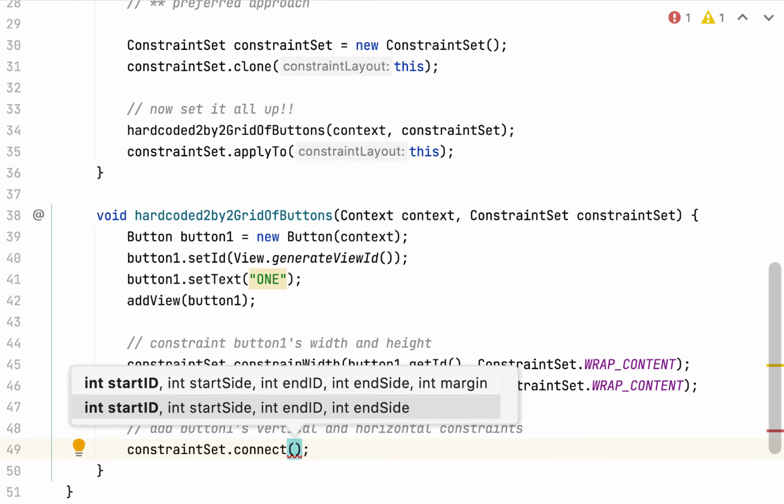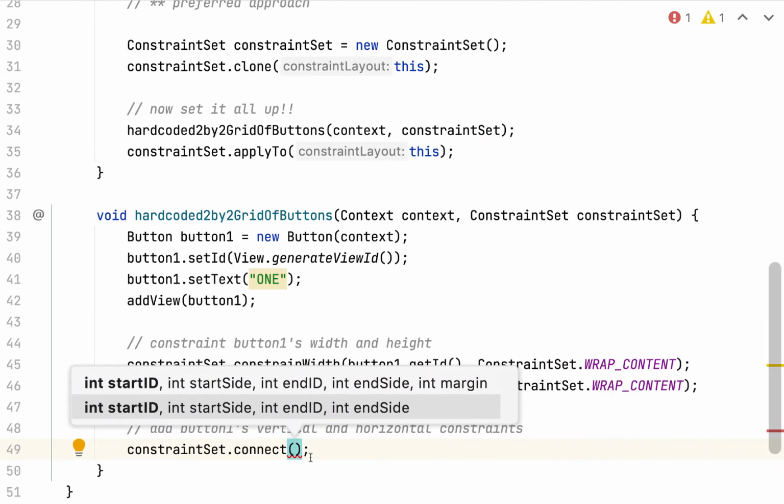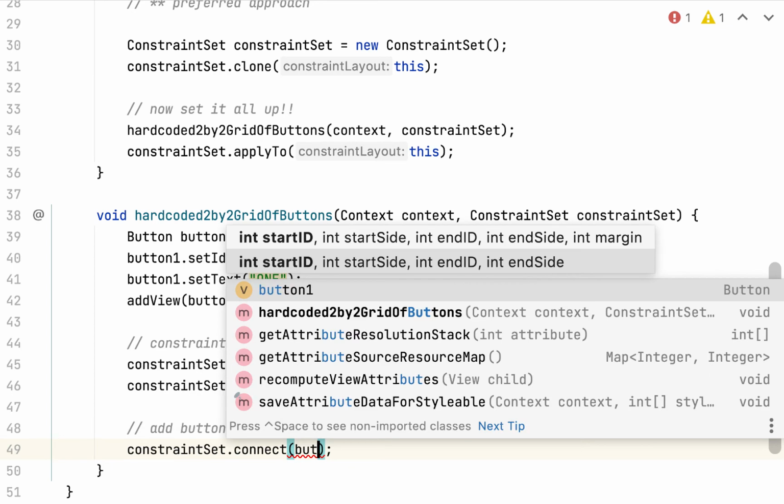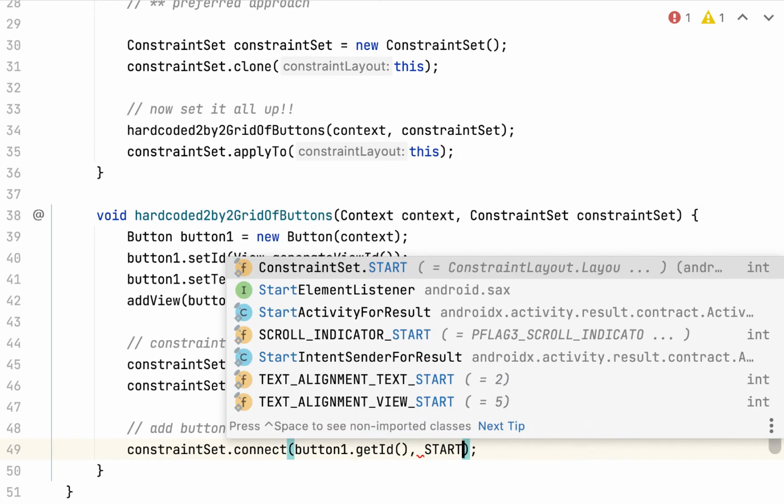All right, so we're going to specify a start ID and then an anchor point on that starting view ID, and then another view to constrain to and an anchor point on that view. So let's start with button 1's start to parent start, and then we'll do button 1's top to parent top. The starting ID is going to be button1.getID. Its anchor point is its start, so this will be ConstraintSet.start.